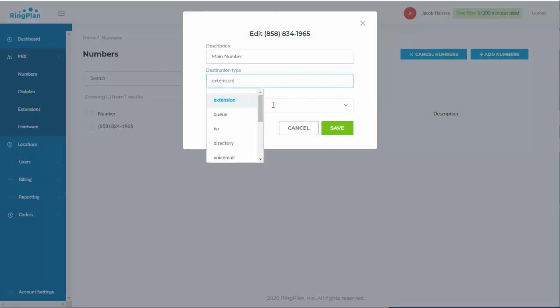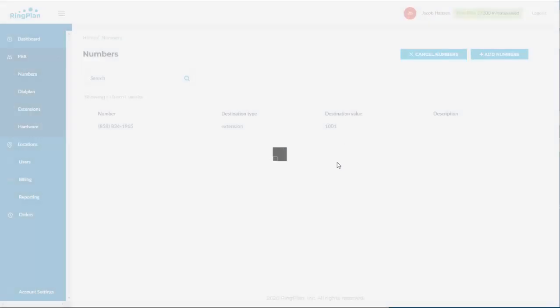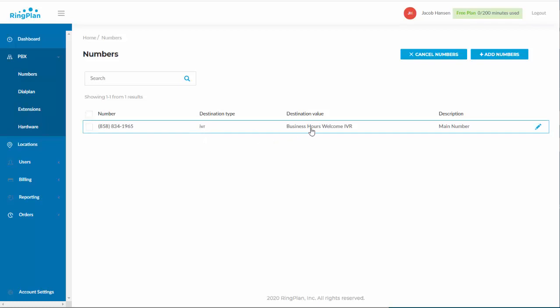If you were going to have an inbound IVR or you wanted it to do something else, go to a voicemail or a conference bridge, ring group, maybe you want time-based routing, all these different options are available. Queue, for example, I could route it to an IVR. We have a couple pre-made IVRs that you can edit so you don't have to start from scratch. I could just route that to my business hours welcome IVR if I wanted to do that and save it. You'll notice that it does update the destination.